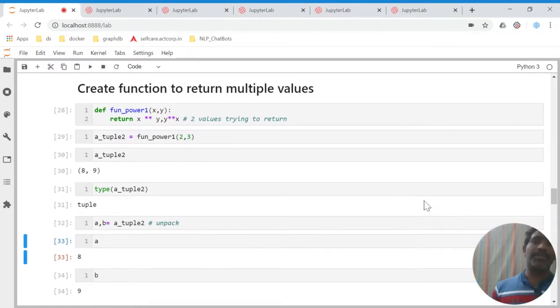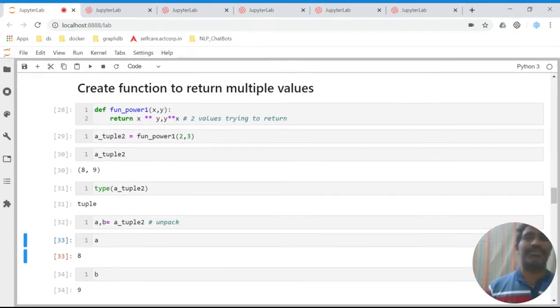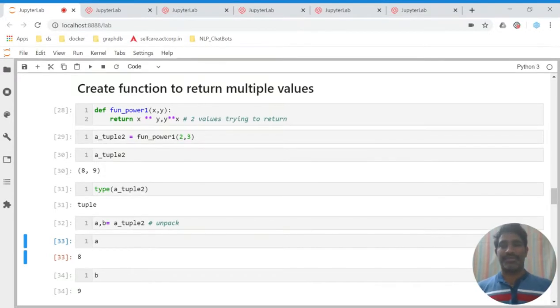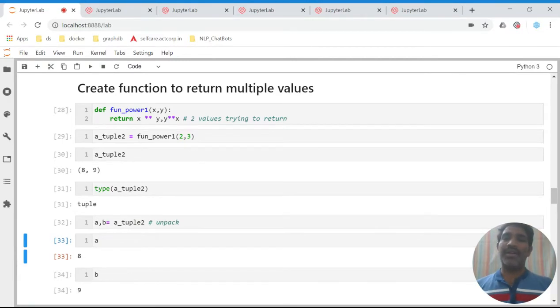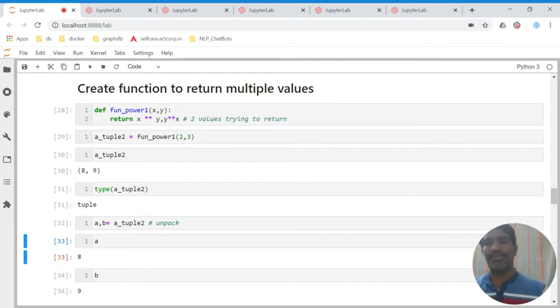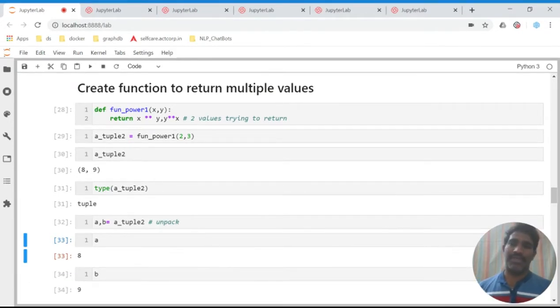Return multiple things from the function. How to return multiple values from the function, that we are going to learn. We are trying to calculate function power. Here we are writing two things: x power y as well as y power x. Let us do this practically so that we'll get more clarity.